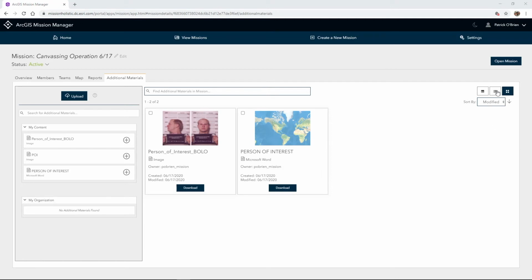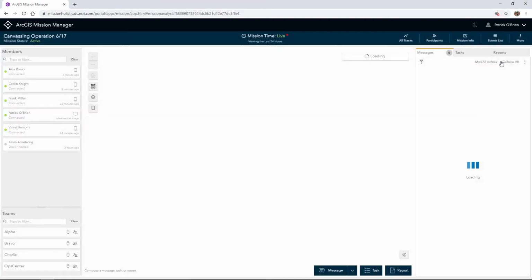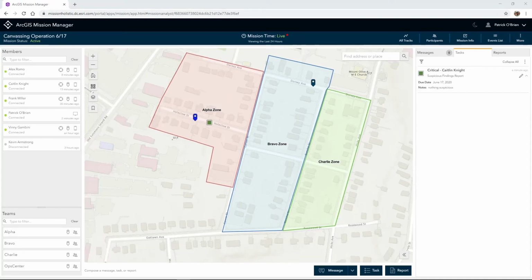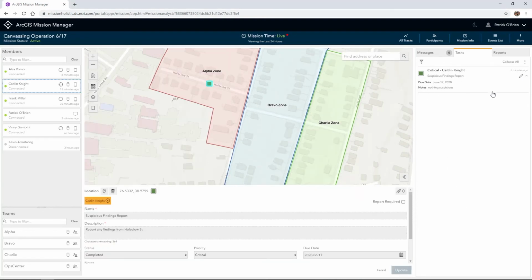So now let's go back to our mission and see if Caitlin Knight has finished the suspicious finding report. As we can see, the task on Whole Claw Street is now a green square, indicating that this task is currently in progress. I can also see that in the task pane on the right side of my screen. And once a task is completed, the symbol will change to a fully green square, and we can look at the information of the task.